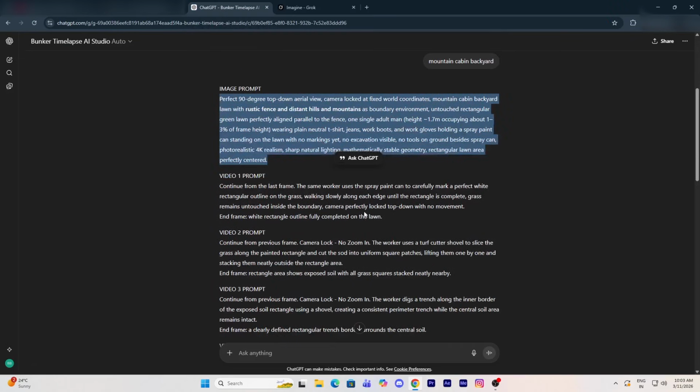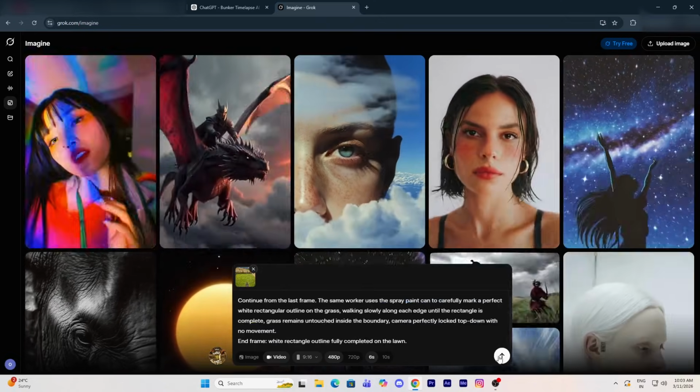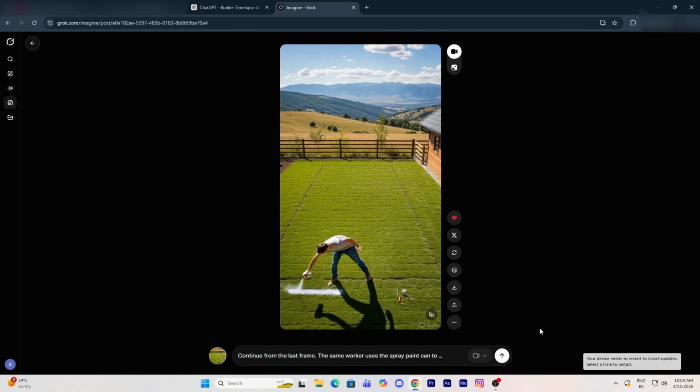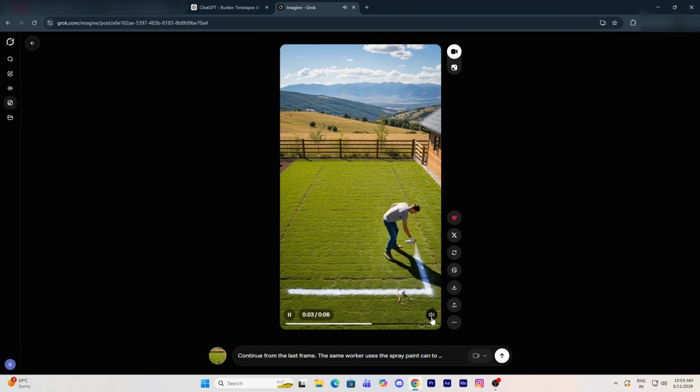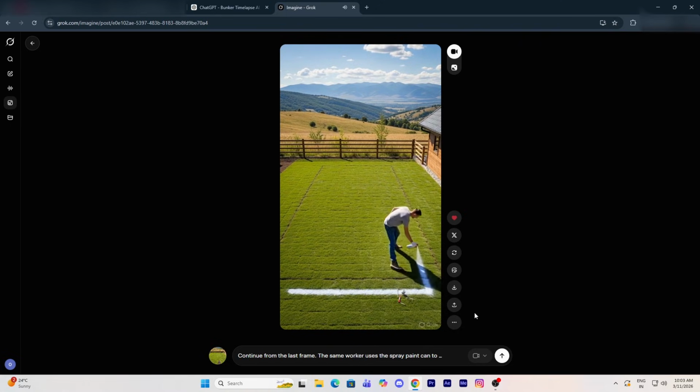After that, go back to ChatGPT and copy the video 1 prompt. Now paste that prompt into the video generator tool and press enter. The video will now start generating, and this usually takes around 40 to 50 seconds. And just like that, our video is ready. As you can see, the animation looks very smooth and natural. The movement of the environment and the small details in the scene make it look like a real time-lapse shot.